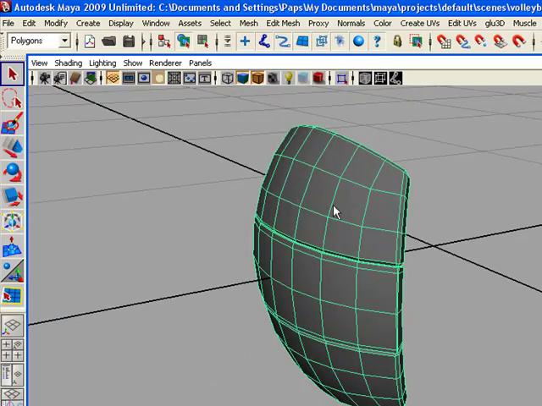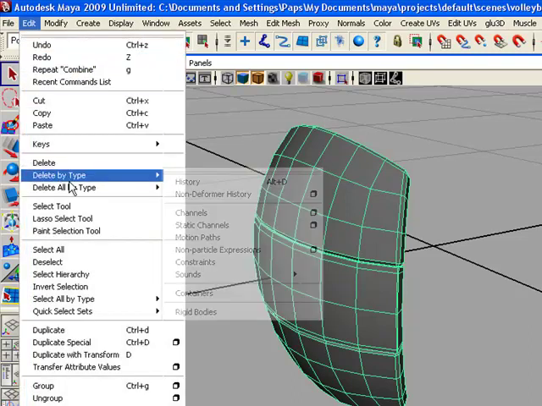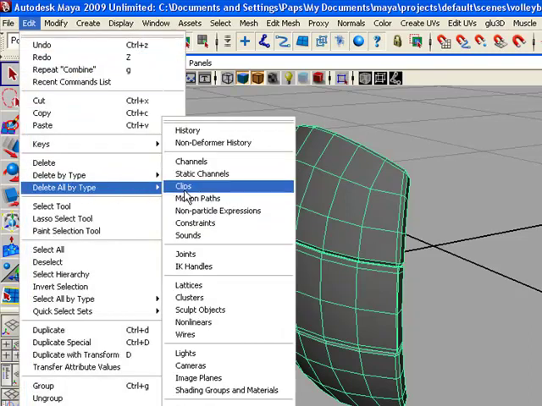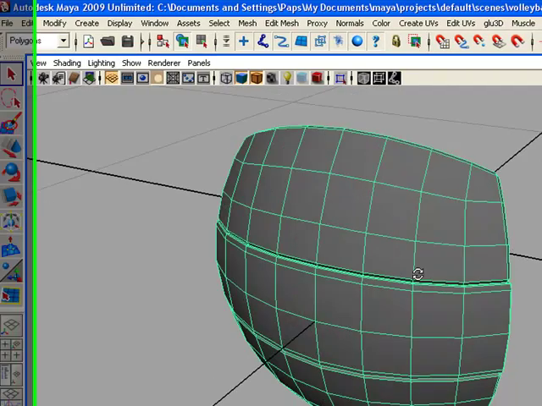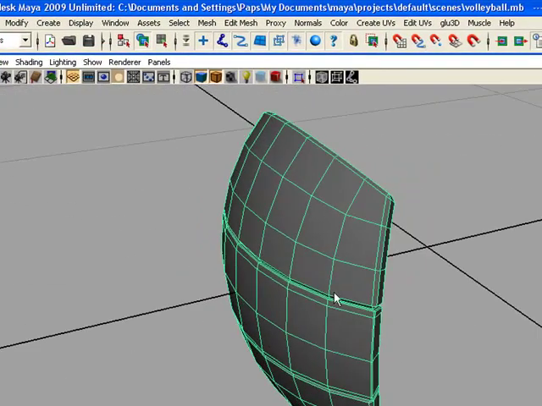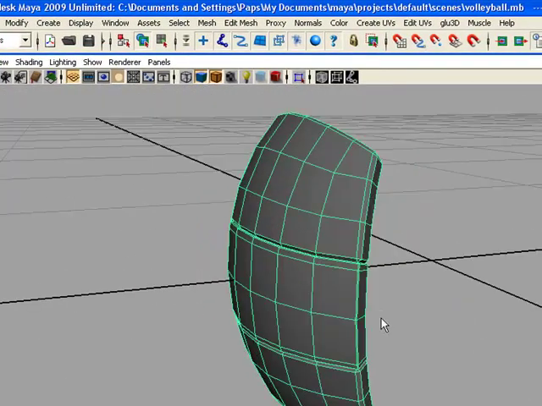You can see this is the time to delete all types of history. Go to the edit menu and delete all by type history. Now your scene is clean from all of the errors and you can go ahead for making more parts of the volleyball.